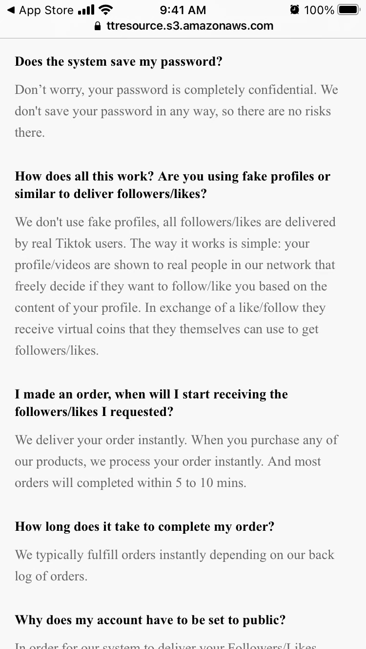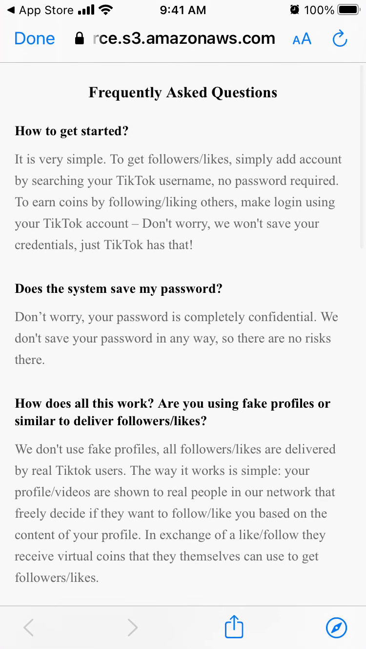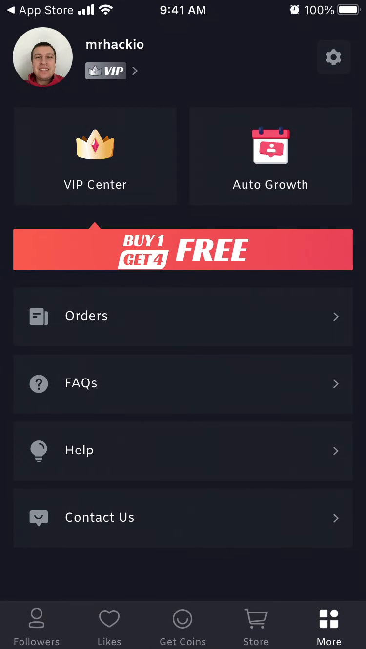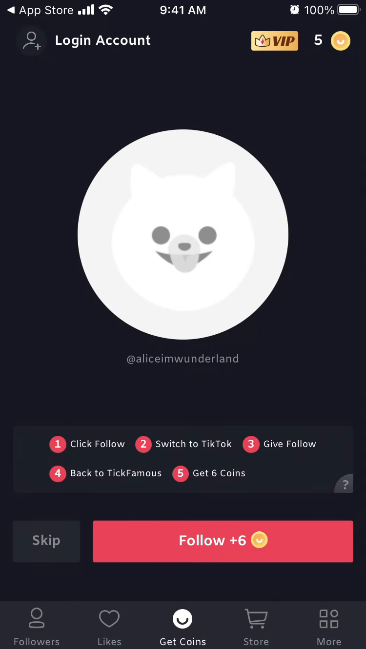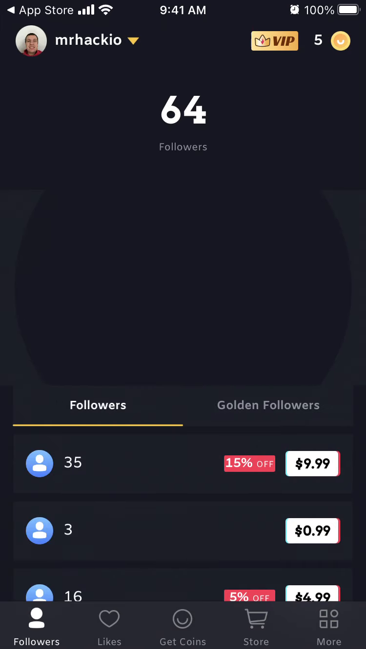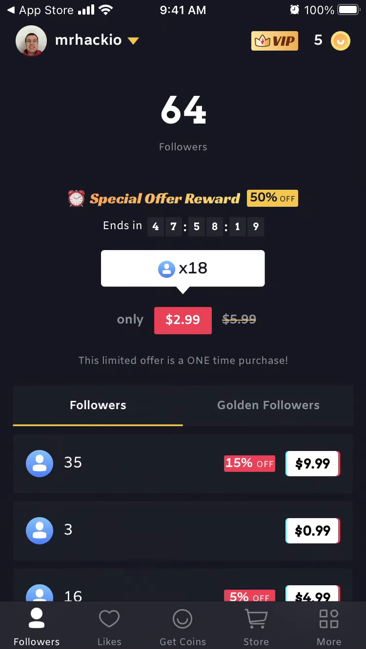So yeah, it's basically like a marketplace, a like for like kind of system, sub for sub, as you had it somewhere on other places. But I don't know if you should use it, but yeah, it exists. So if you just follow, for example here, you just need to click follow, switch to TikTok, give follow back to TickFamous, get 6 coins, and then when you get 6 coins you can just get more exposure here. So that's the way to promote your profile. So yeah, that's how it works.